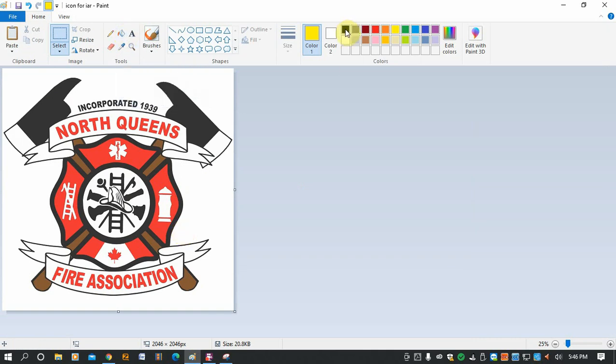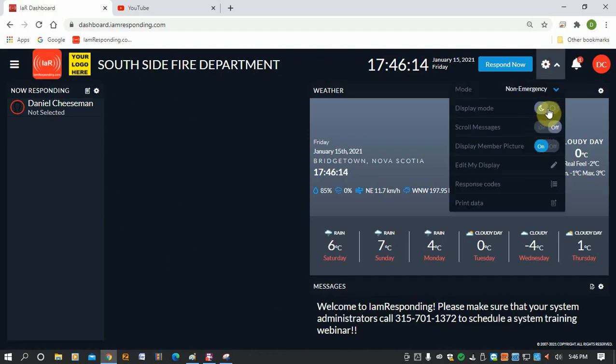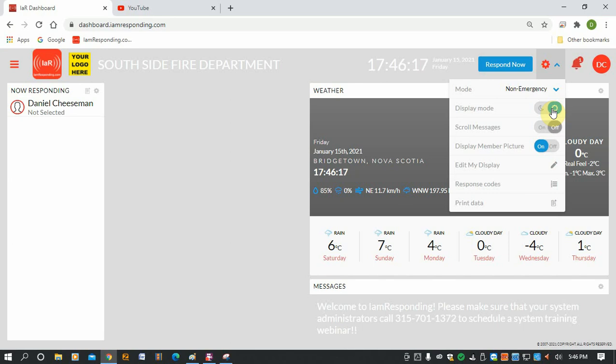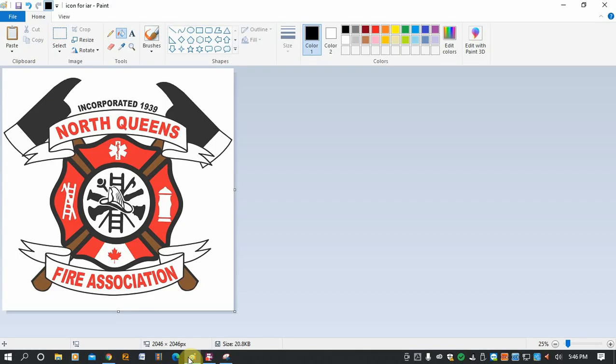Simply select your Paint Bucket tool, and we're going to change that to a black background. The reason we're doing that is because this is a dark background. Now you can switch this to light, or you can switch it to black. For simplicity's sake, we're going to do this through Paint. For those people who have experience using transparent backgrounds with a PNG file, transparent backgrounds do work. So you can save it as a transparent background if your image editing software allows you to do so.